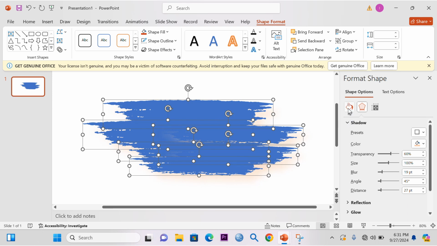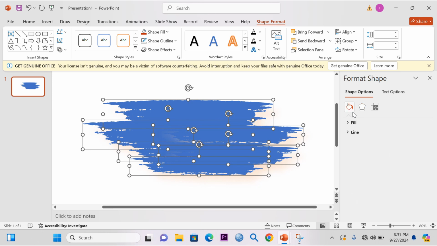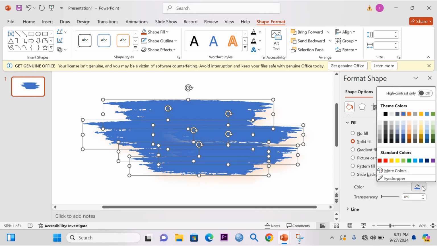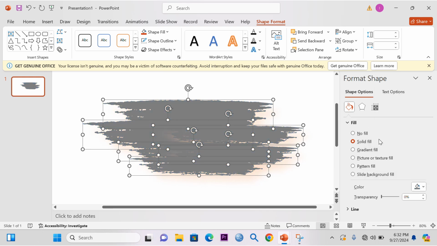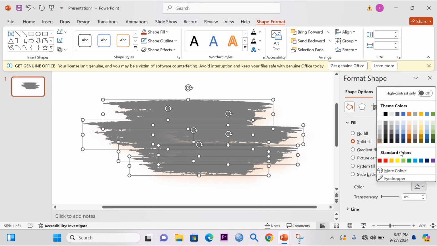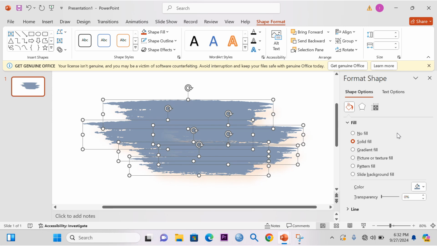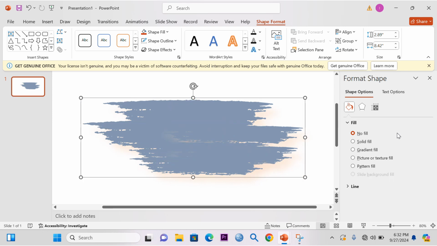So let's come back to our shape here. Come to Fill. We want to change the color of that shape, if we want it. Let's see if this will be good for us. And if we don't like it, we can go and change the color again. So let's take this if that one is good for us. Then group. Group is Ctrl G. So let's now go to our Shape Format.